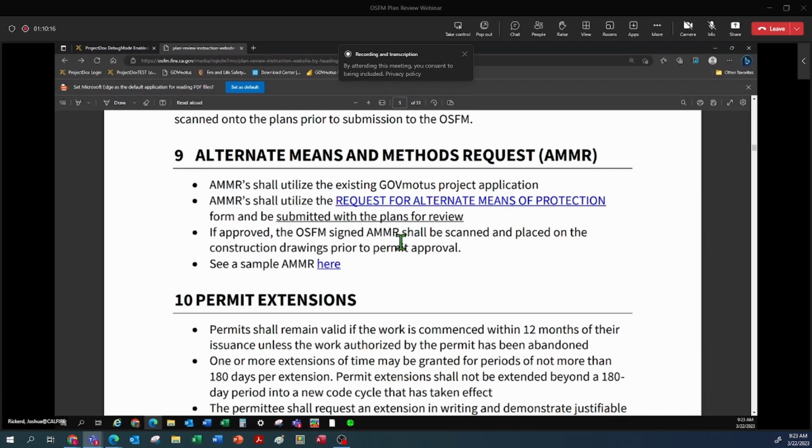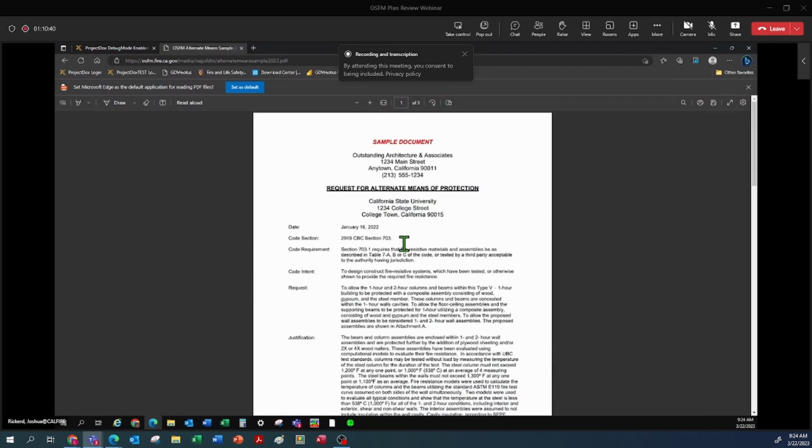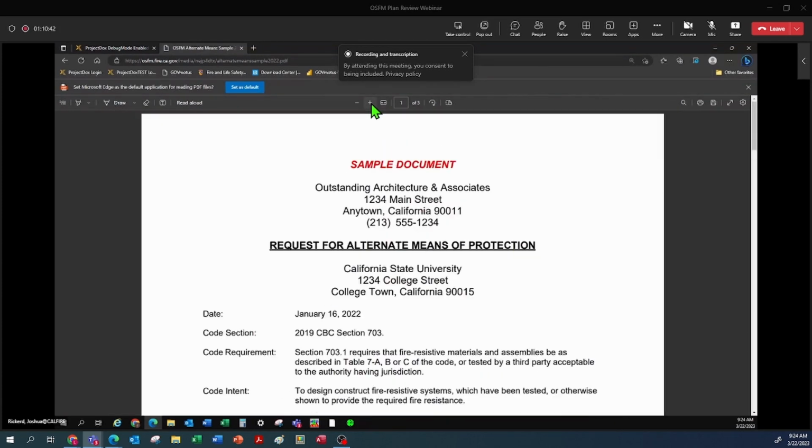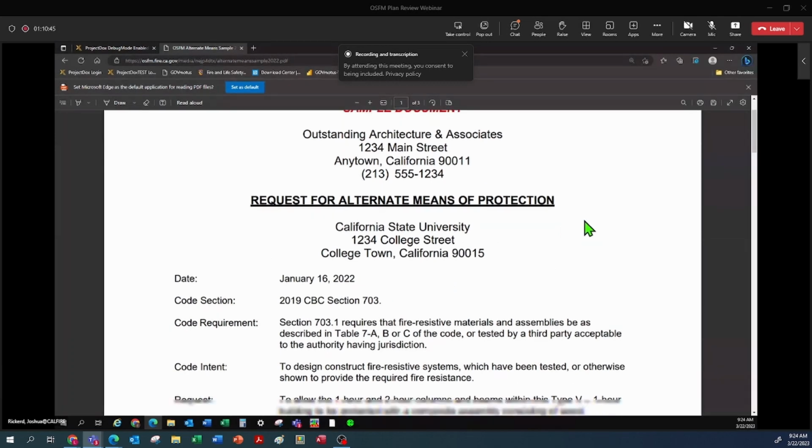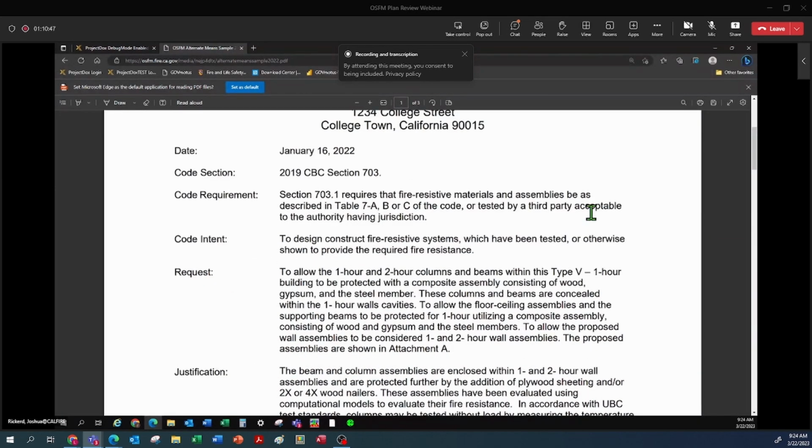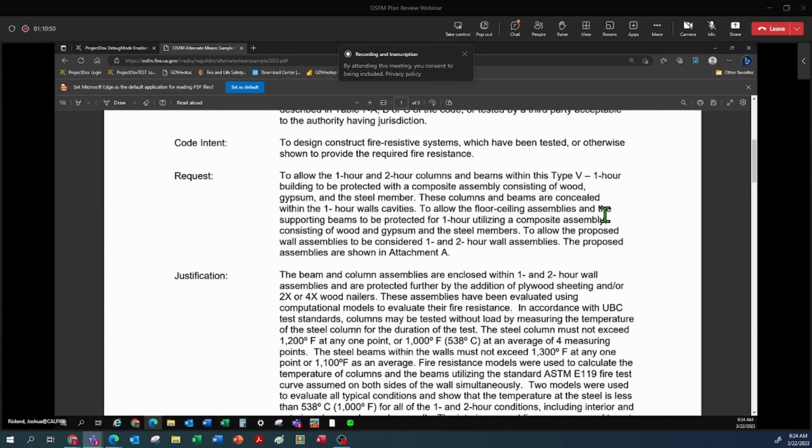And we will eventually get to a point where the reviewer will pass it to their supervisor. If their supervisor is okay with what the alternate means and methods are, they will then take it to the division chiefs for review and approval. Once approved, the signed AMMR must be scanned onto the plans before approval and permit issuance. And let's see if I can provide an example here of just a filled out template, kind of the format that it needs to be in.